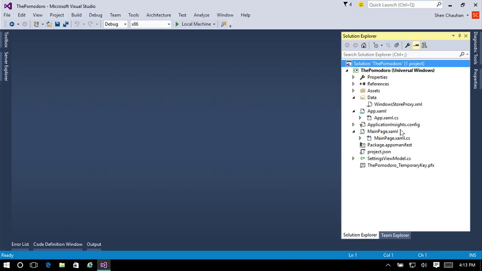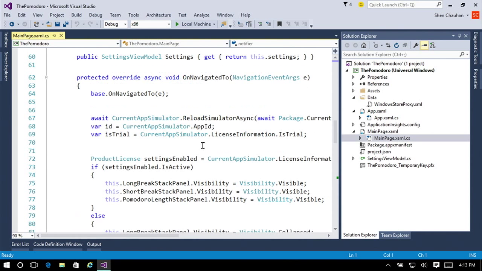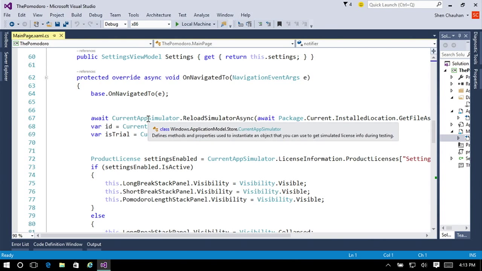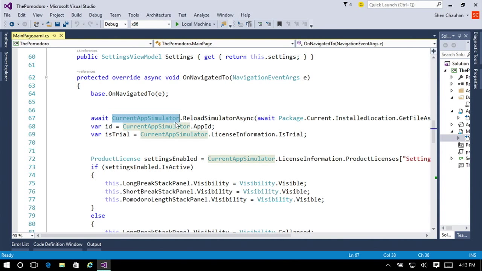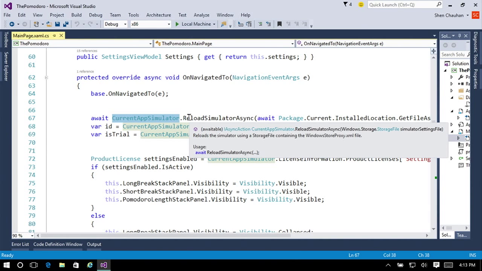What you'd normally do when you've created your in-app purchase on the store is go and write some code like this. You can see here I've got a current app simulator. If you're going to the live store, wherever I've got current app simulator, you swap it for just current app. And this sits within the Windows app model store namespace.